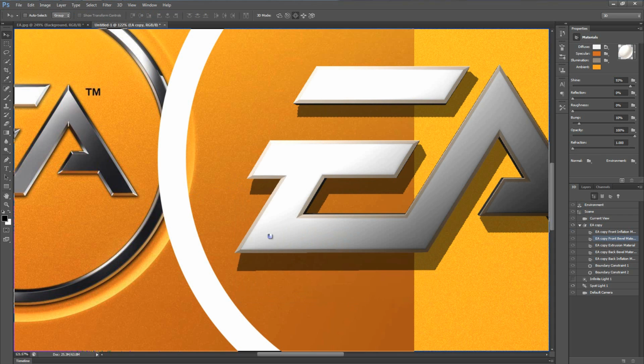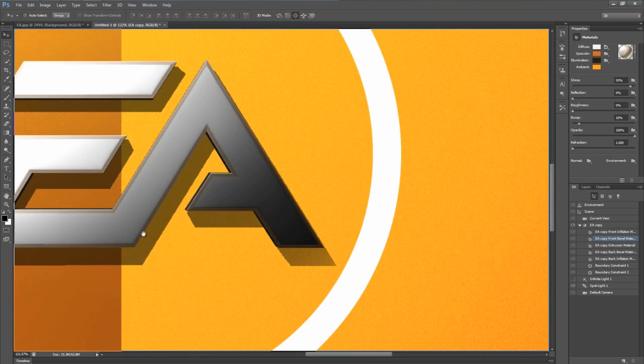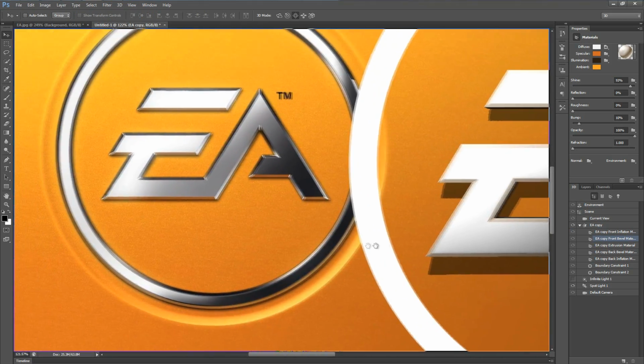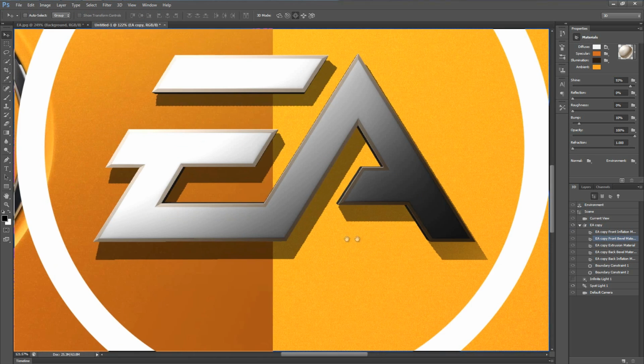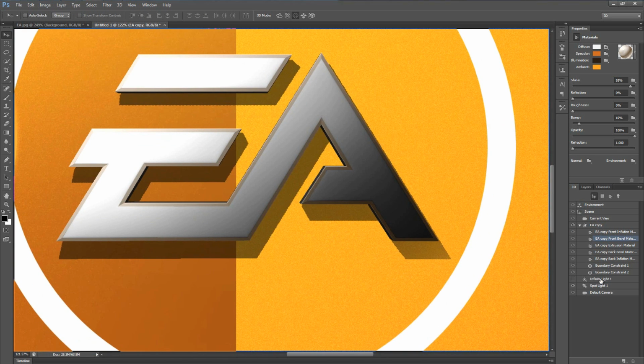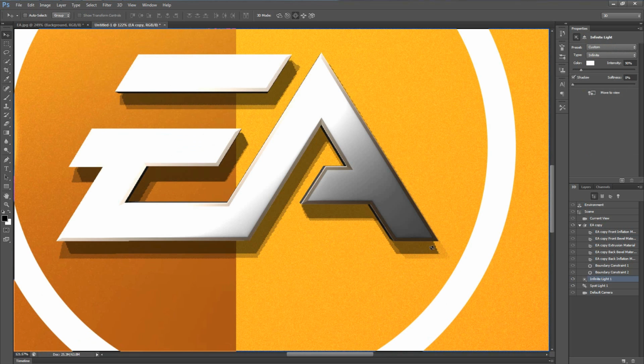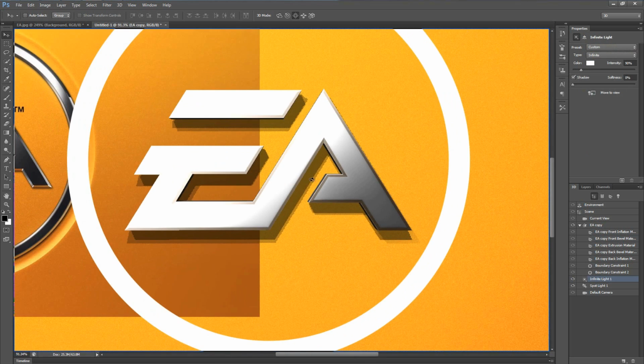See, this kind of sucks because it has that nice gradient transition, and the only way I can think to do that is by adding in a light over there. So I think that's what I might have to do. So let's grab that infinite light again, and that brightens it up immensely.